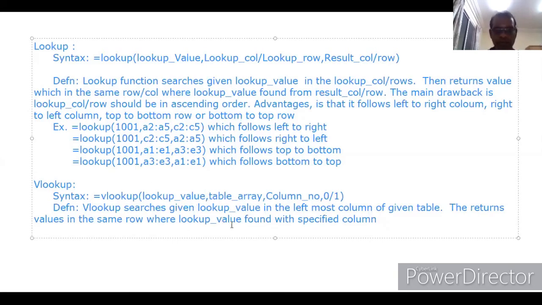This is the lookup value, table array, column number. If it is 0, exact match. If it is 1, approximate. First we will see only exact match. So the lookup value will be searched in the leftmost column of the given table. If the exact match is found, the same row will be considered. In this row, the number of the column is already mentioned. The value available in the same row, at that column number, will be returned. That is why it returns the value in the same row where the lookup value is found with the specific column number.